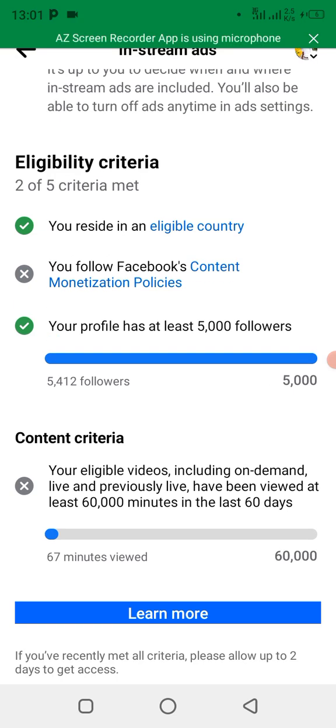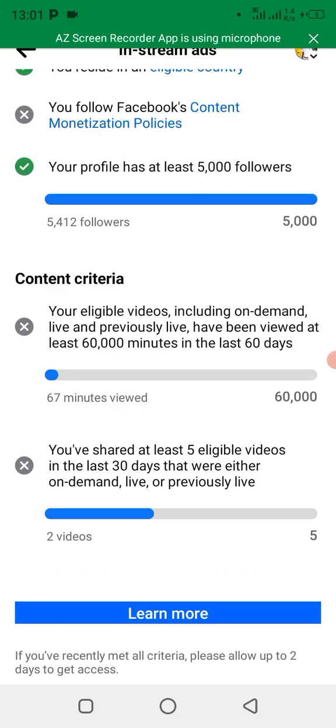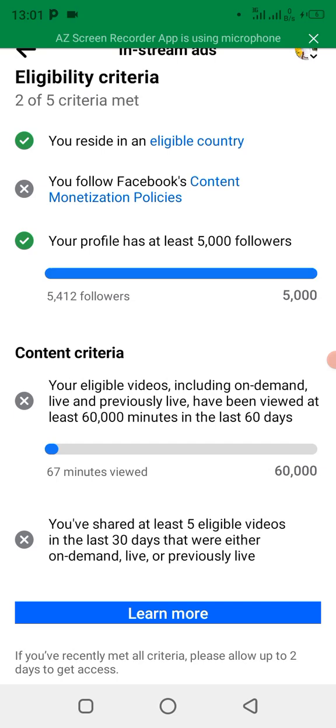So these are the things that you need to know about Facebook monetization when you are living in Ghana, and you need to meet all these criteria before you start making money on Facebook.